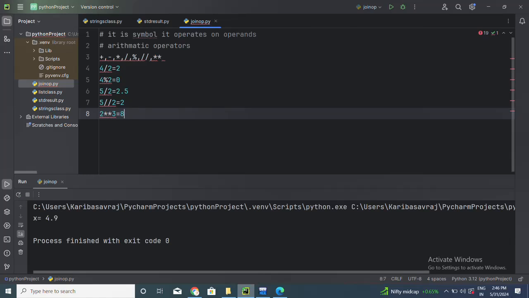So in this video, we have discussed some of the tokens, that is keyword, identifier, variables, constants, and operators. In operators, I discussed only arithmetic operators. In the next class, we shall discuss other operators.